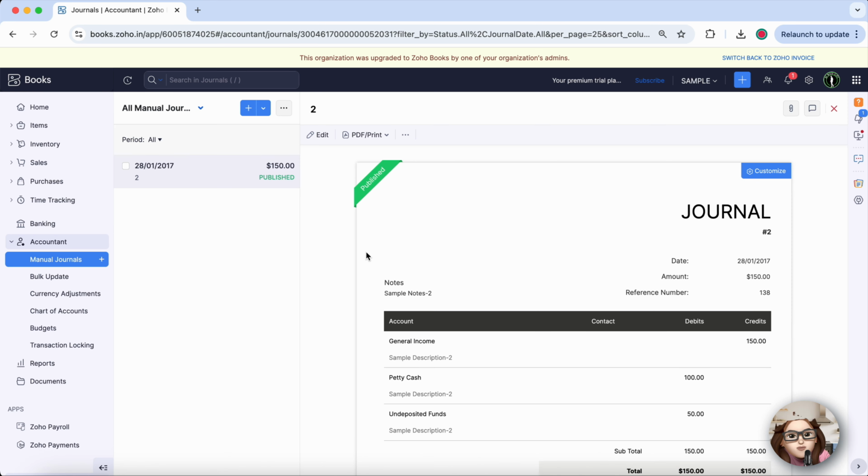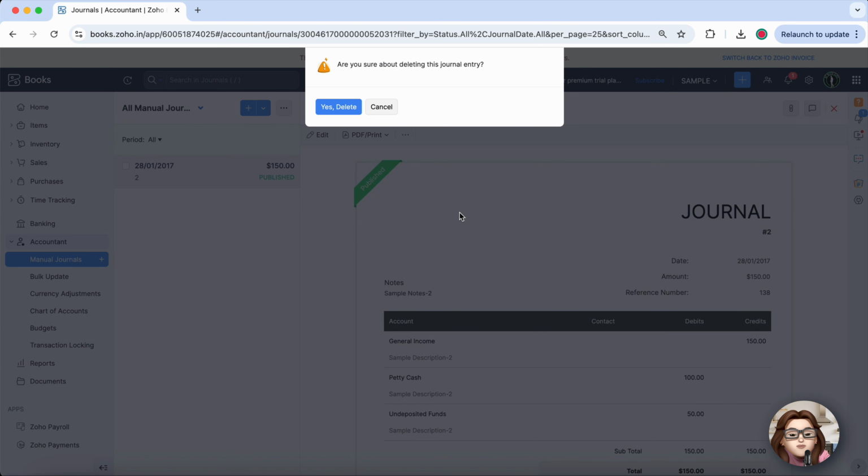Open that entry, then click on the More icon at the top of the page, which usually appears as 3 dots. From the drop-down menu, select Delete. A confirmation pop-up will appear. Click Yes, Delete to finalize your action.